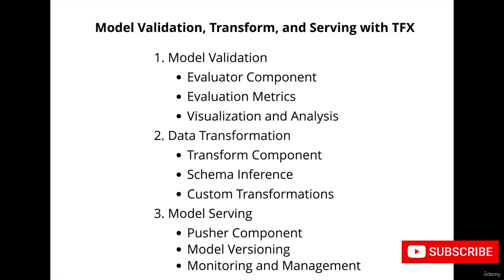model deployment. Data transformation. Data transformation is the process of pre-processing input data to prepare it for training and inference. In TFX, data transformation is performed using the Transform component, which applies feature engineering transformations to input data. Key aspects of data transformation in TFX include the Transform component. The Transform component applies feature engineering transformations to input data such as normalization, scaling, one-hot encoding, and feature crossing. It uses TensorFlow Transform (TFT) to define and apply these transformations in a scalable and efficient manner.